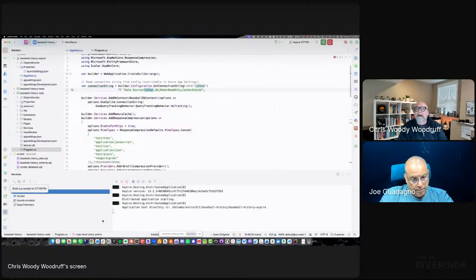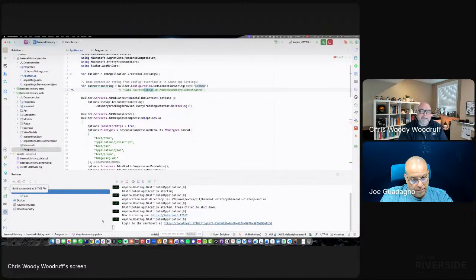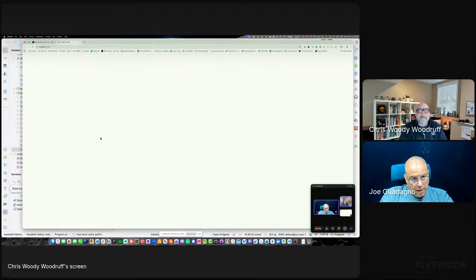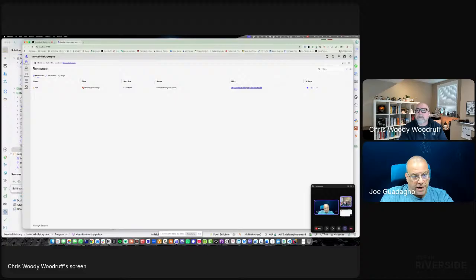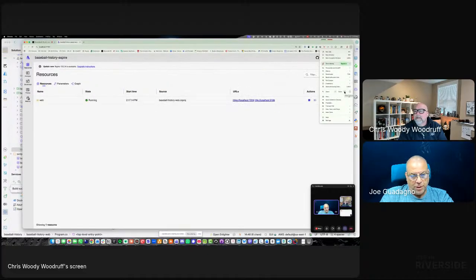So we're running the Aspire project, which will kick off everything. Right now, Aspire is just overkill in this app because all it's doing is starting the web app. But it adds the telemetry and stuff to the app that we didn't have before.